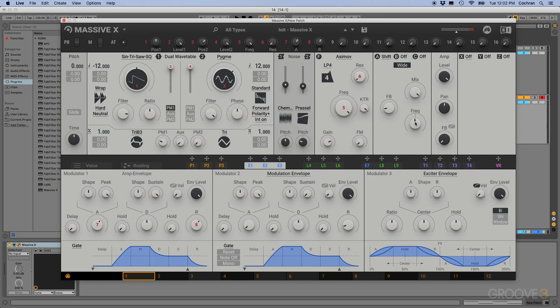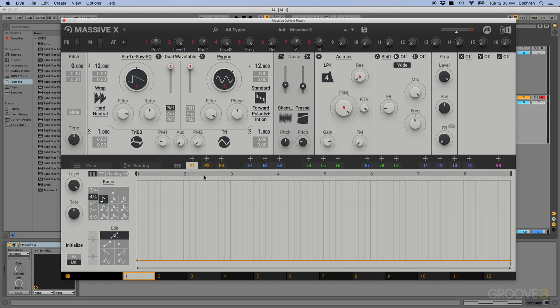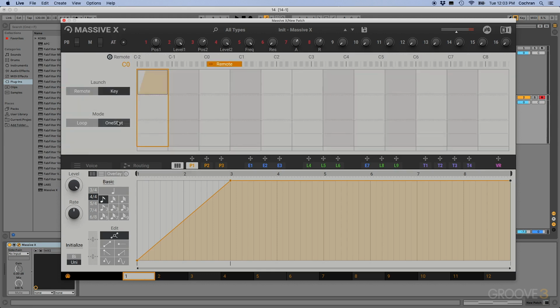Next, we can go ahead and add in some modulation to our signal to get a bit more movement. So let's go into the first performance envelope, and we can add in some additional points. So add that one in about 2 bars in and turn that all the way up. Make sure that the keyboard launch mode is enabled and it's turned to one-shot mode so that it only plays back this envelope once the keyboard is triggered.